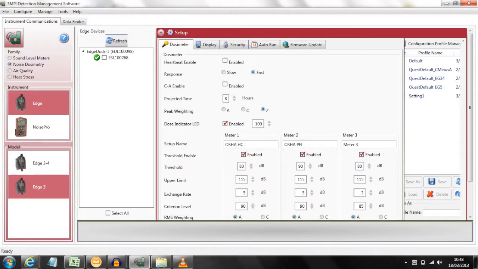Now in this section here, we see the devices which are currently connected to the computer. As you can see, an edge docking station has been identified by the computer. So if we check this box here, all configurations will be sent through to that unit.